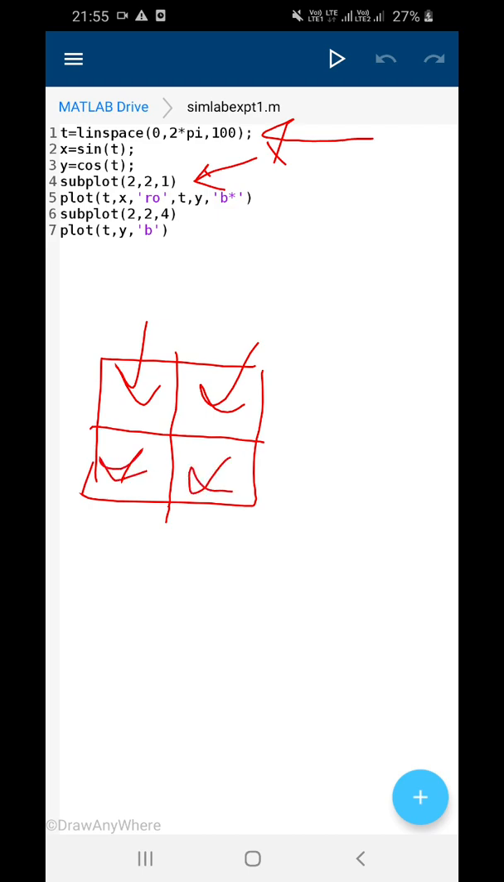And what is the meaning of the third argument? Here the third argument is 1. It means that out of these 4 spaces you want to plot your next graph in the first location. So whatever you write after this subplot command will be plotted in the first space.